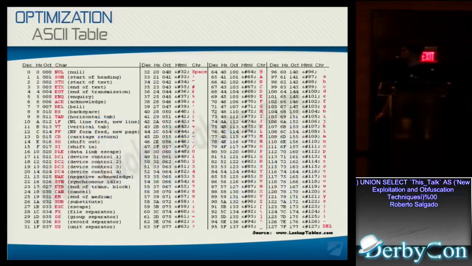This is what the ASCII table looks like. Basically, you just have the decimal, hex, octal, and the character representation value of that code point.